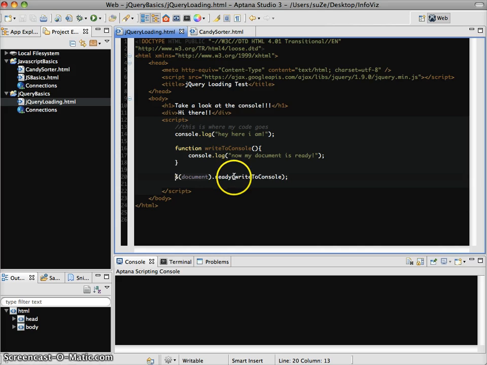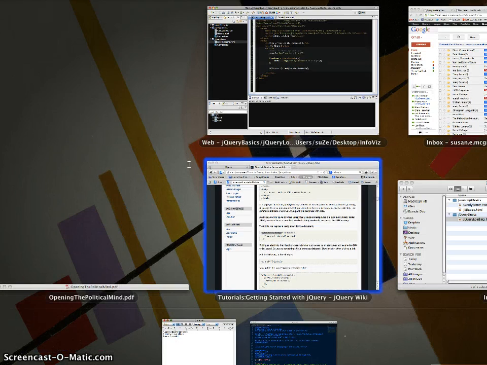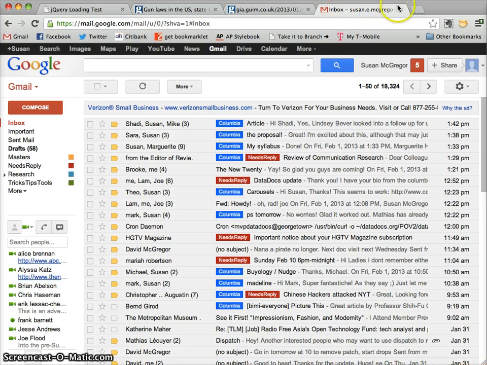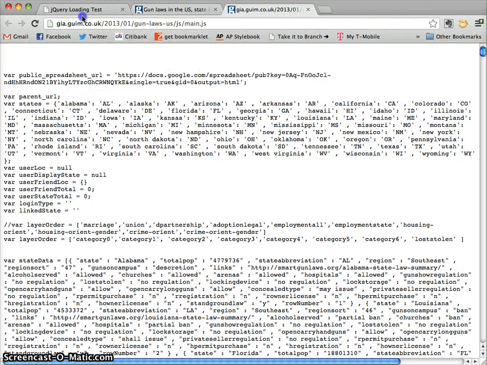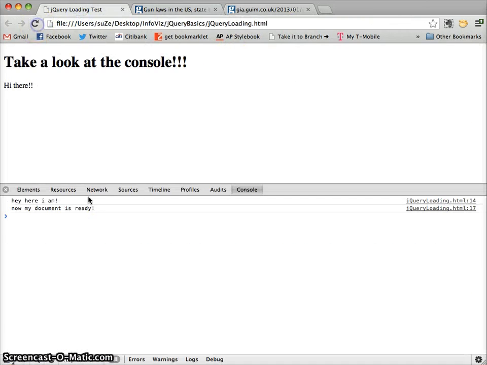And just, hey, when you get that flag from the browser that says everything's been loaded, then I want you to do this write to console function, right? So our write to console function, very, very simple, doesn't do a whole heck of a lot, just writes out to the console, hey, now my document is ready. So just as a quick refresher, we can see this in action. And whoops, here we are.